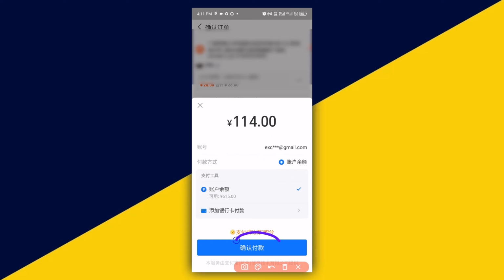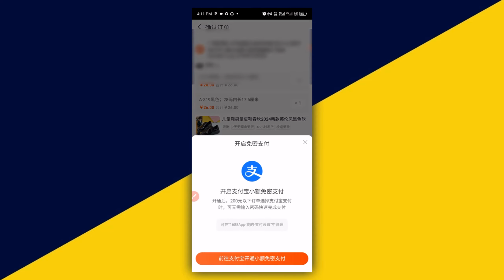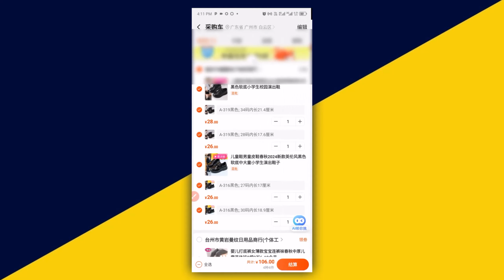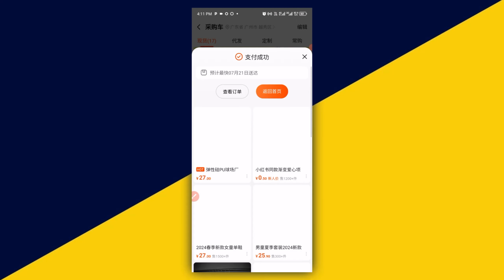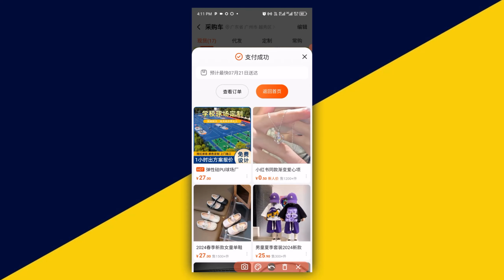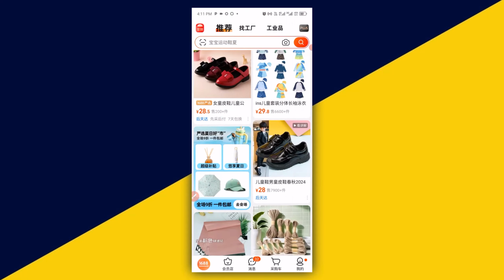Then I click on here to confirm my payment. Then enter my payment password. So payment done, successful. Next thing I need to do is to simply click on here to close the pop-up. Then I have to go back to my profile. Go back. So for me to view my profile, I need to click on here.